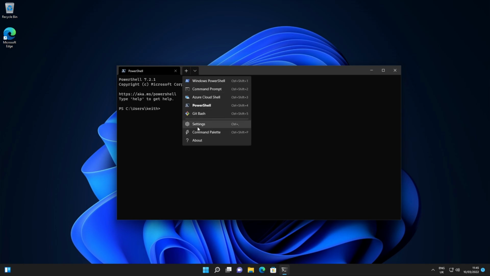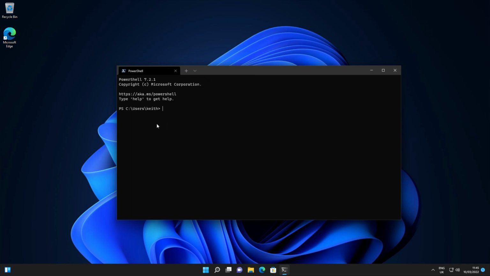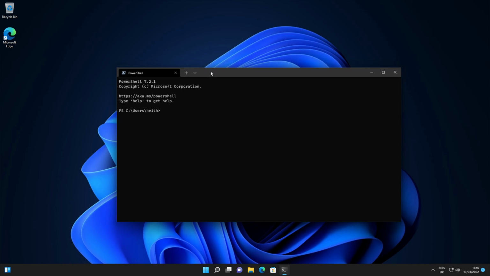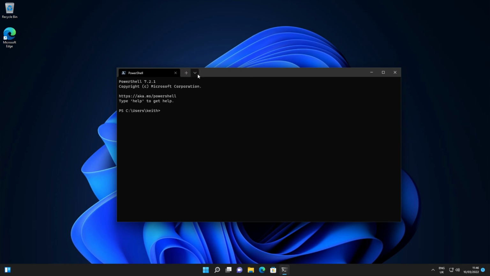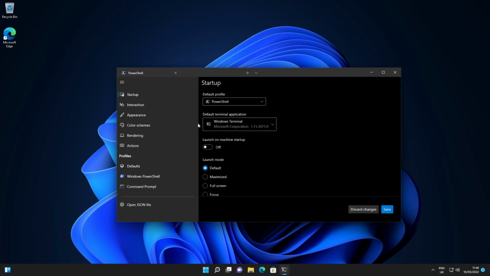Interestingly, this also includes WSL, the Windows Subsystem for Linux, if you have that enabled. Unfortunately, I can't enable it here since this is a virtual machine and I can't run it with nested virtualization. But if, for example, you have Ubuntu installed, you'll find it here as well. Now, if I click on this icon here and I go to Settings, this is the settings screen. This is new to the version 2 series of the Windows Terminal.